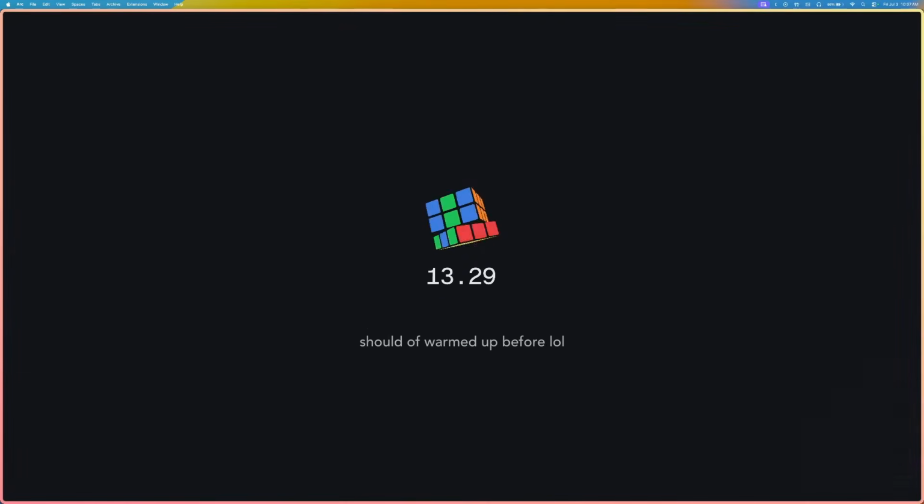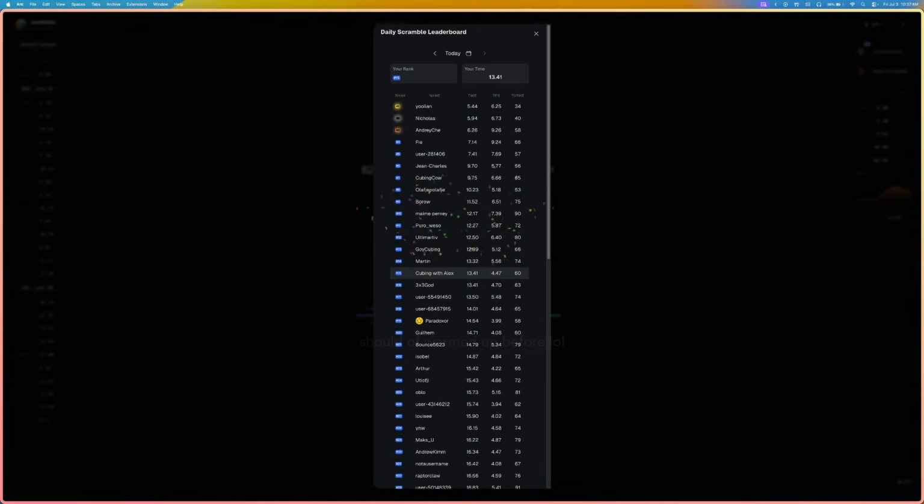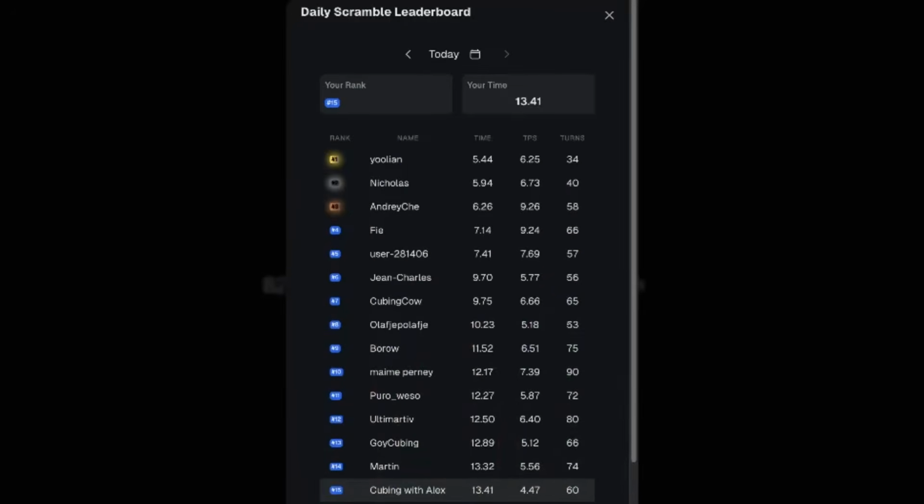There's also a daily scramble where you compete against a bunch of other cubers to see who gets the best time on the daily scramble. I don't use this feature that much, but honestly, now that I think about it, it seems pretty cool and I should probably start using it.